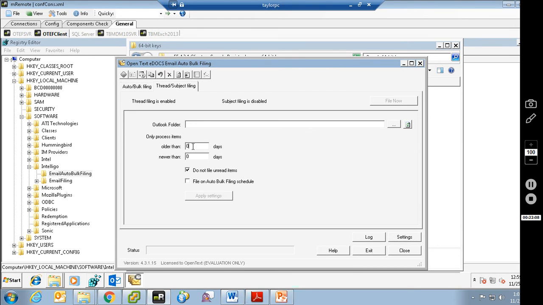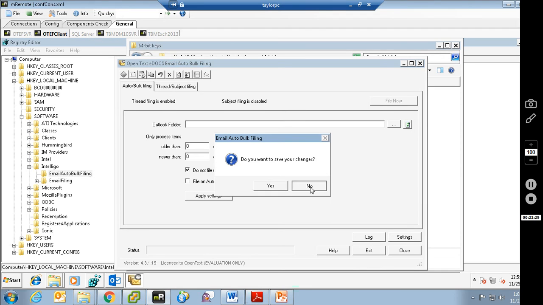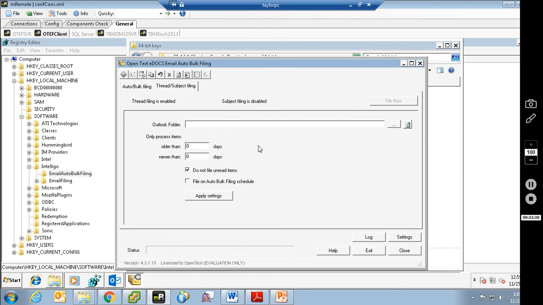There's some options. You can choose items that are only older than so many days or newer than so many days. You can choose it not to file unread items. That way users don't have to worry about something they haven't read getting touched by the AutoBulk filer and something happening to it. And you can also tell this to run on the same schedule that you have chosen to have the AutoBulk filing system scan. So that's the options for thread filing.